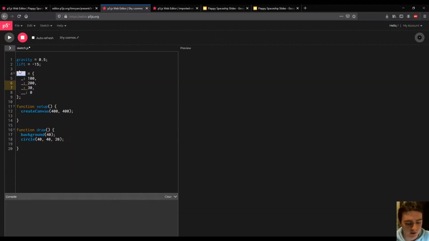So let's start filling it in. We're going to call it spaceship as our name. We're going to give it an X value, a Y value, a diameter, so D, and the last one is speed, which is initially 0, but we're going to change that later on.